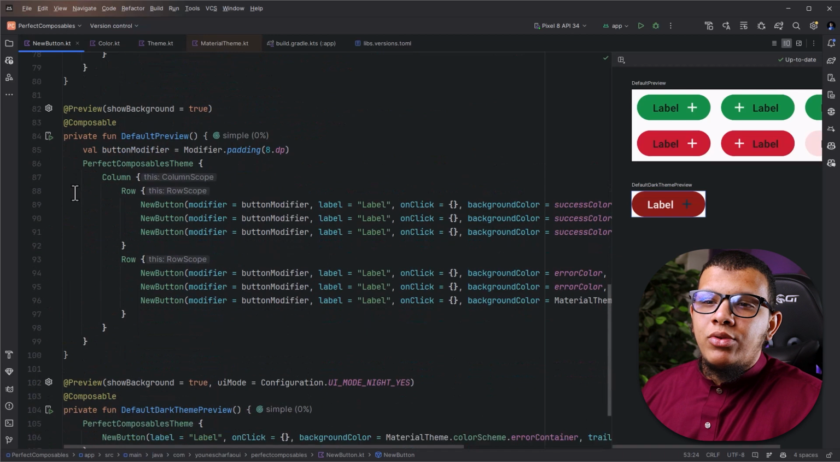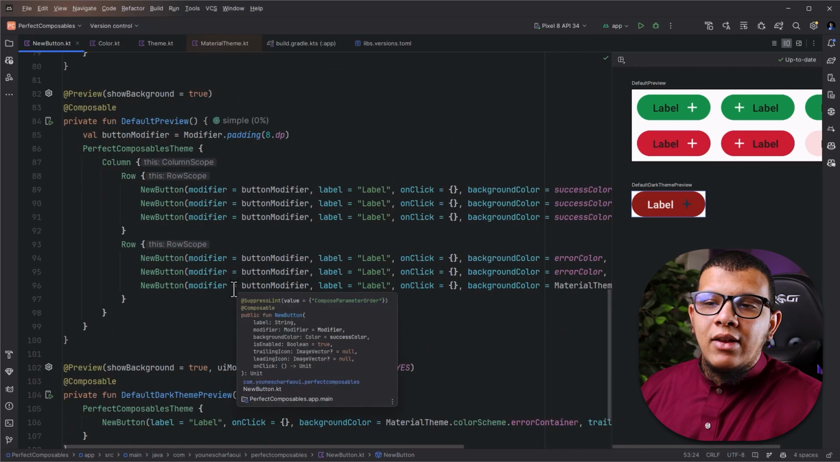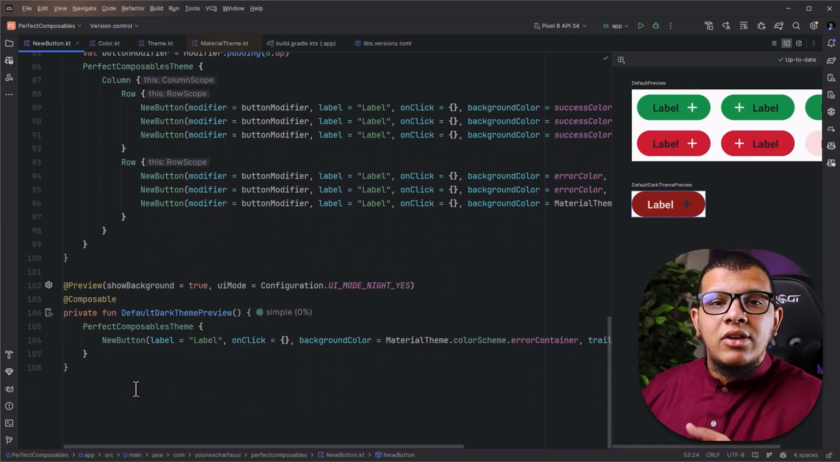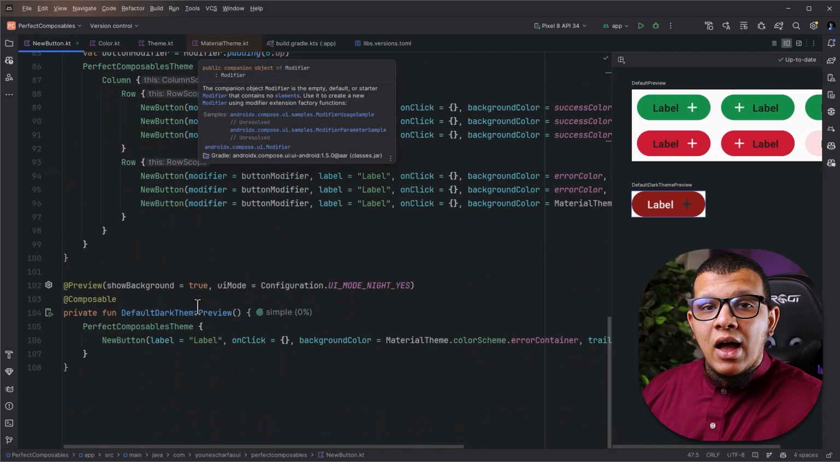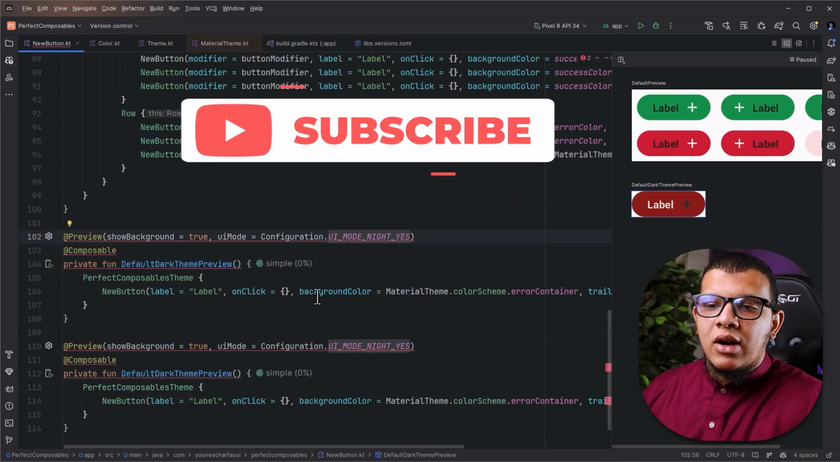The next step I try to do is also related to previews, which is to see how it would work in a different scenario or different environments such as RTL, right-to-left languages. For example, if I try to use this button in an RTL Arabic environment, I need to make sure that it is working correctly. So you can do it like the following. You can also do it for dark theme and not.